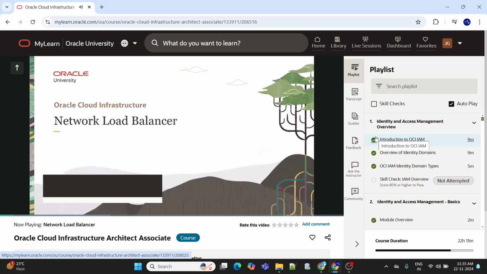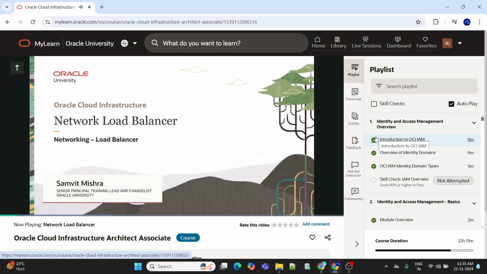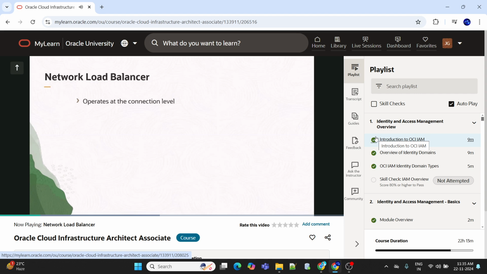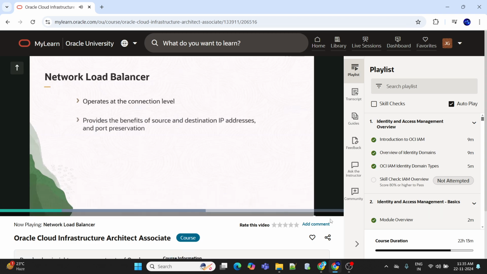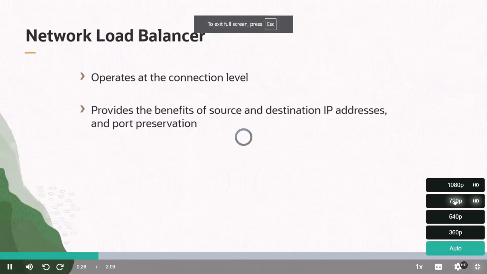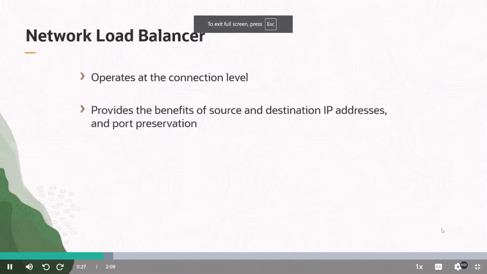Welcome to this lesson on network load balancer. Let's get started. So what is a network load balancer? First of all, it's a load balancing solution that operates at the connection level, which means it's a layer 3, layer 4 load balancer. One of the key characteristics of network load balancer is that it preserves the source and destination IP addresses and port.